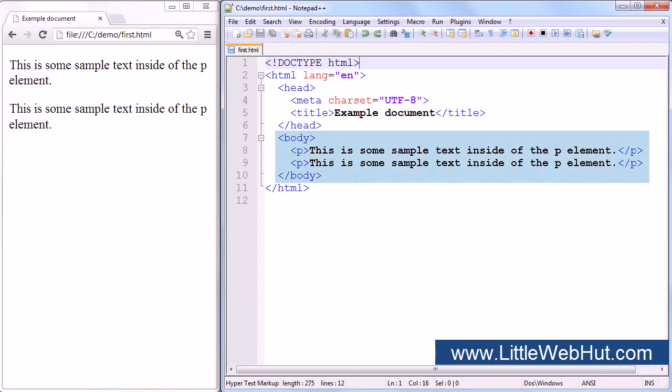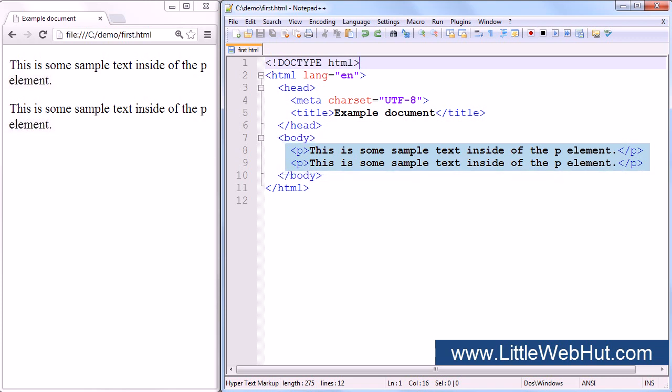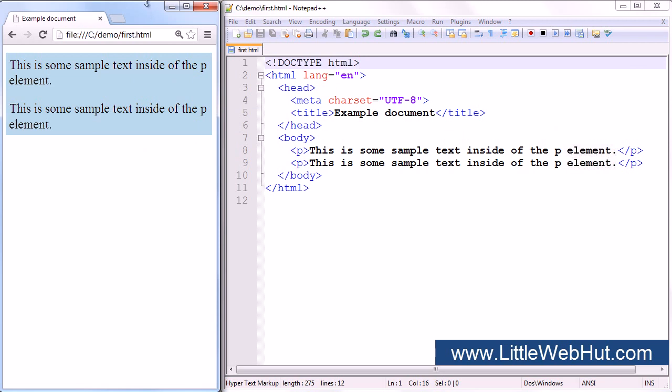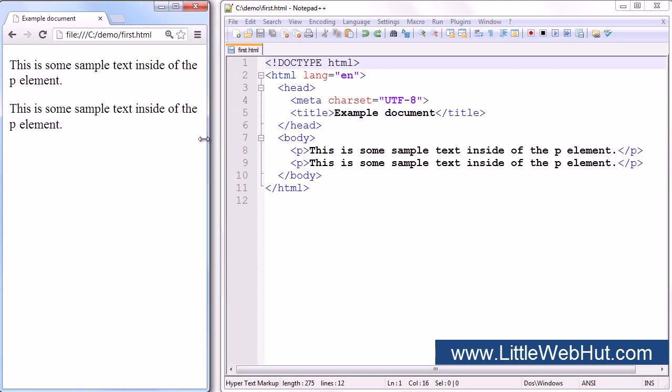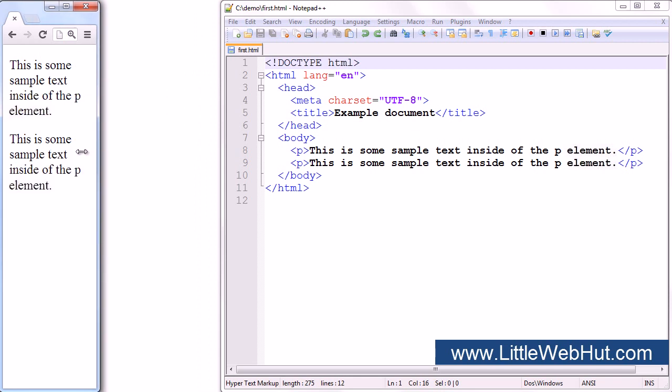In the body section, we have two P elements that represent paragraphs. The text in between the start and end P tags will be displayed in the browser. Let's take a look at this. Here we have our two paragraphs, and you'll notice that the paragraphs are separated by extra space in between them, so it's easy to see where a new paragraph starts. Also notice that the text word wraps, so if I change the width of the browser, then the text will adjust.